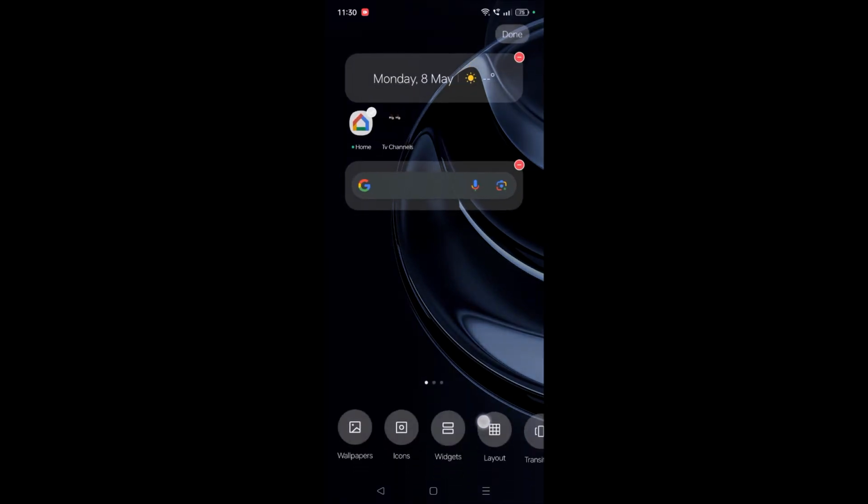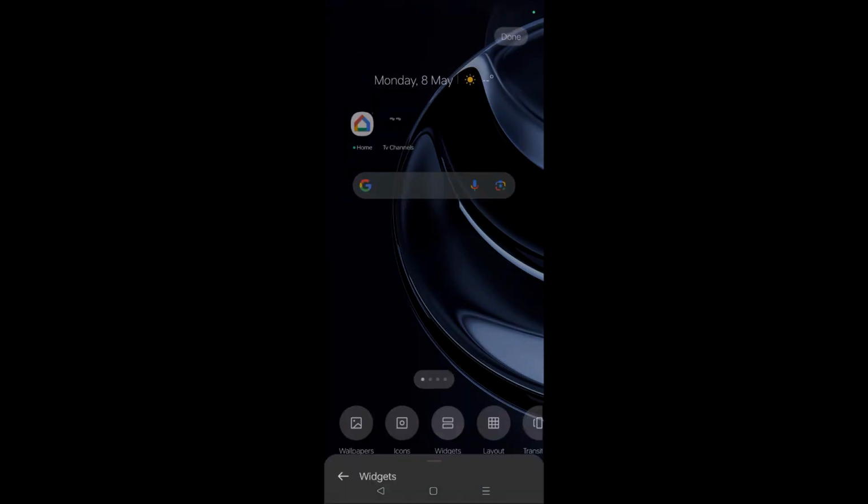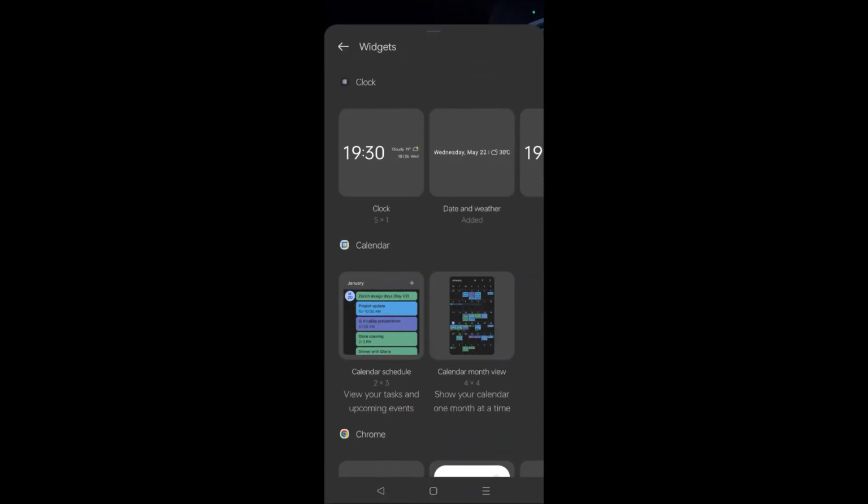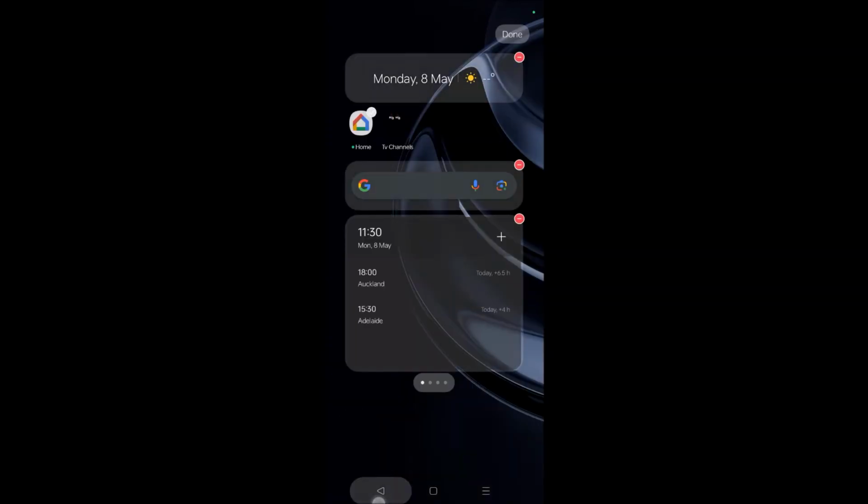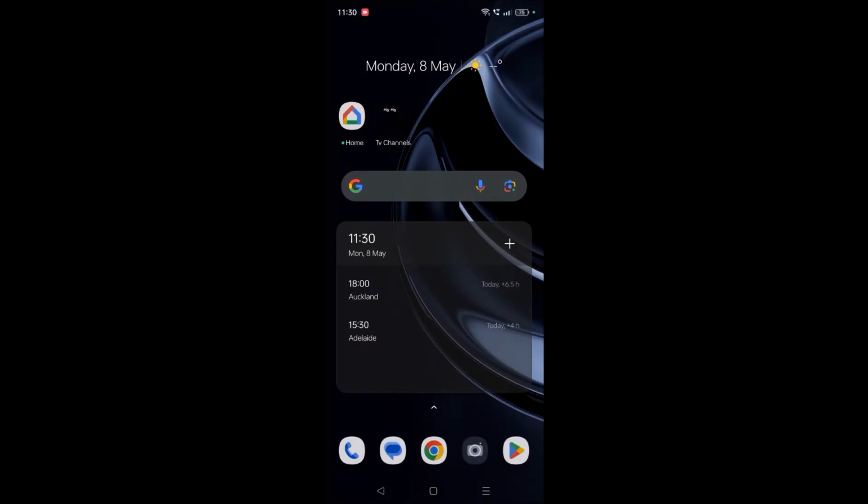Press and hold on your home screen of Android and you'll get widgets. And remember, this is my Realme mobile, and most probably this widget will be available in all mobiles. And under clock, just search for the world clock here. See, world clock, just tap on this, it gets added. Click on your back button on your Android mobile.